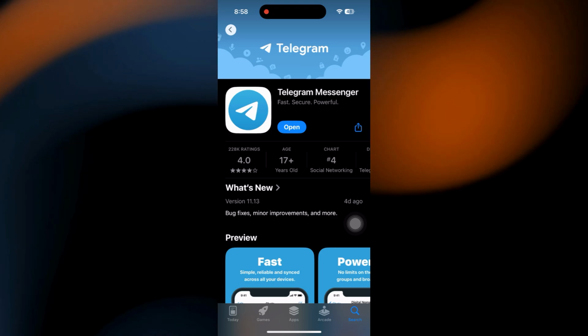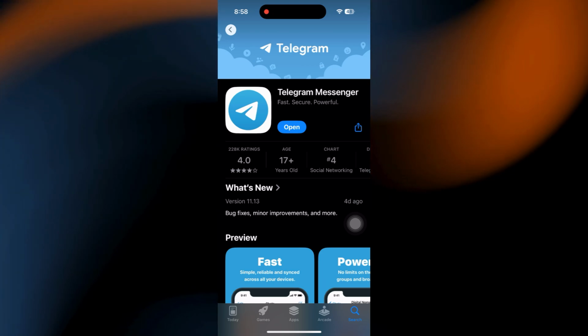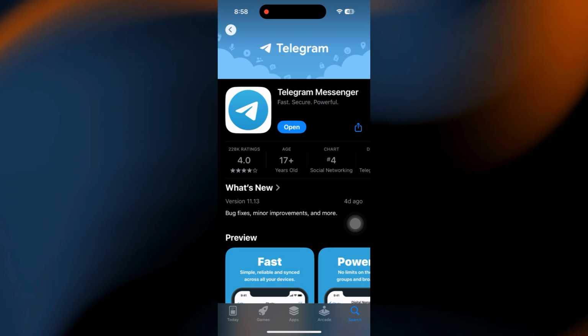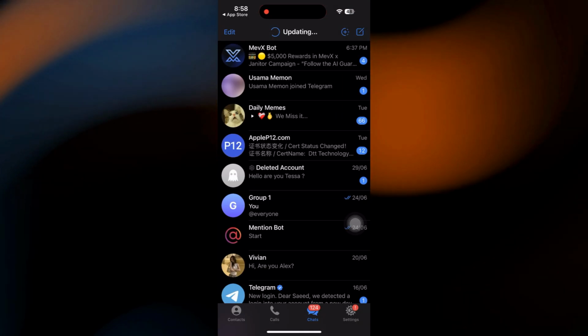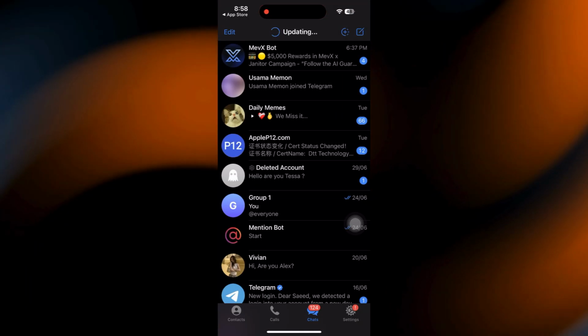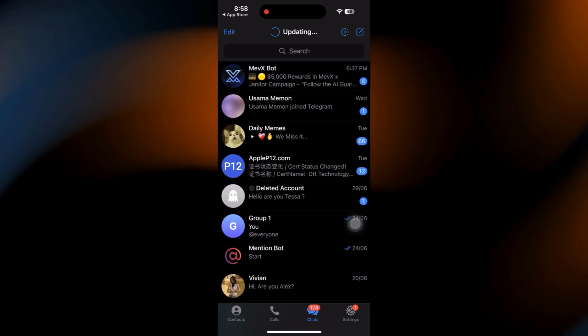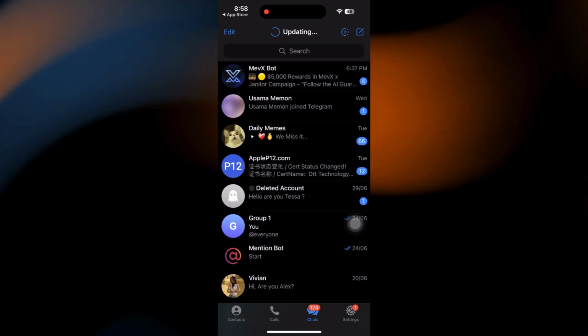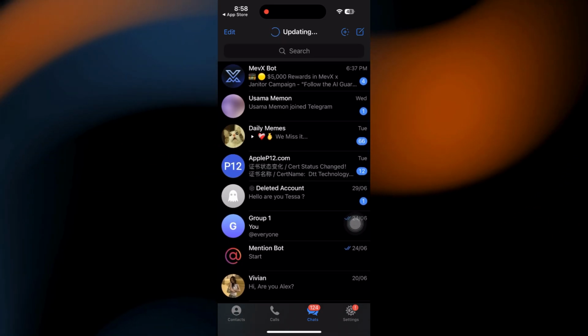Wait a moment for it to finish. Once it's done, the button will change to Open. Tap Open to launch the app. At the bottom of the screen, tap Start Messaging. You'll be asked to enter your phone number. After the activation of your phone number, you will be able to use Telegram.